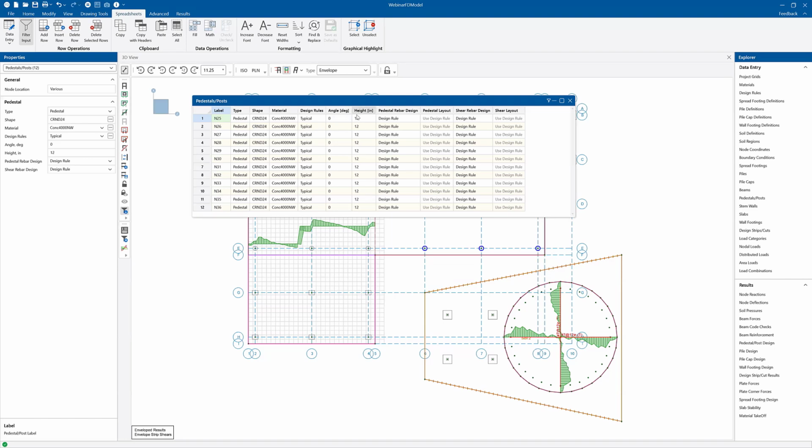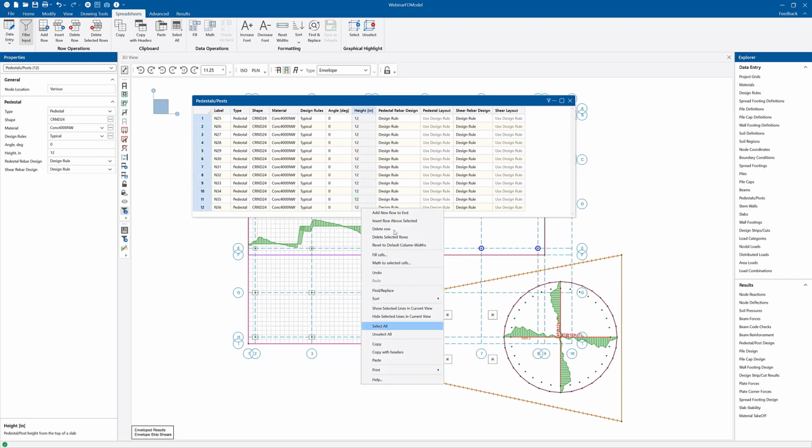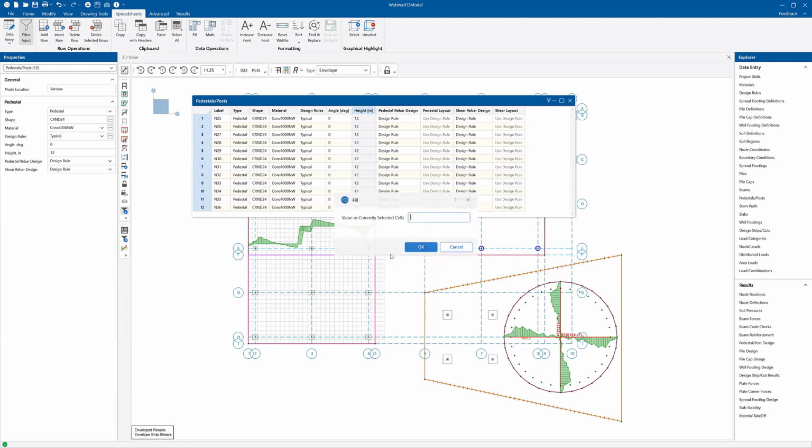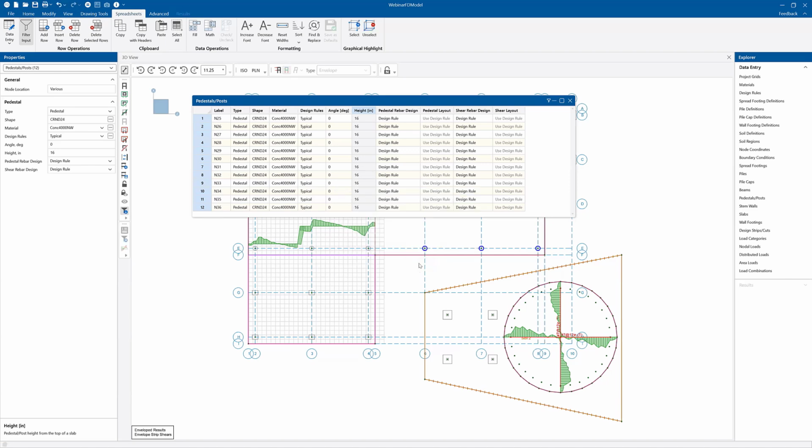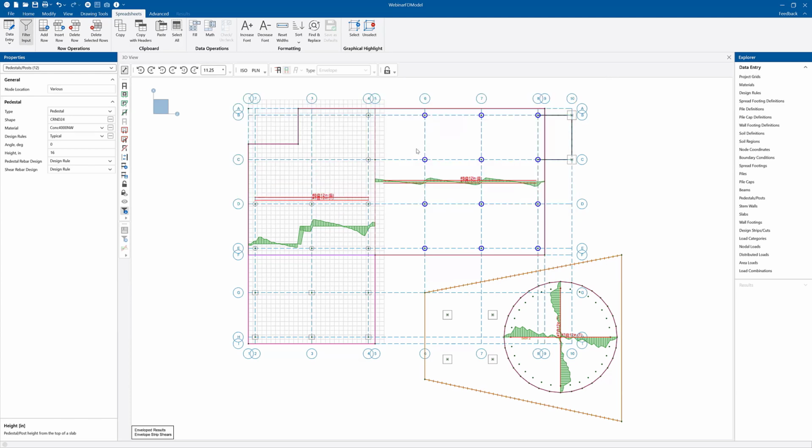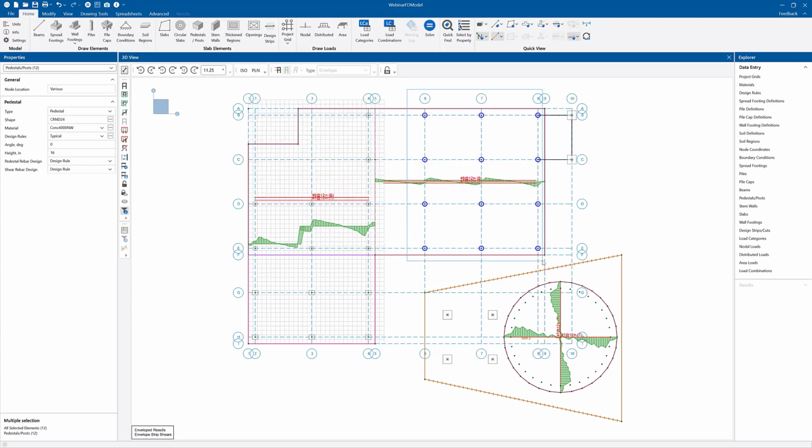If I want these to all be a different height, I can just say fill cells. Those need to be 16 inches tall now. Yes, I know I'm going to lose my results. But just really quickly and easily making those changes. Making changes graphically, just the ability to graphically select, in the same way that we just did those selections, gives you the same ability to select and manipulate and modify those elements as well.